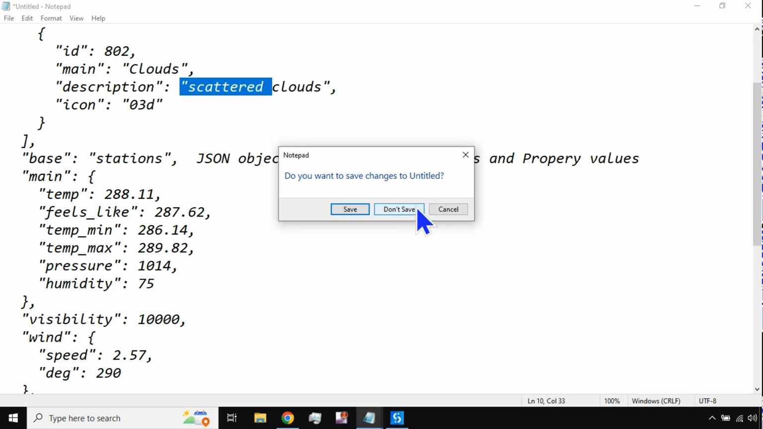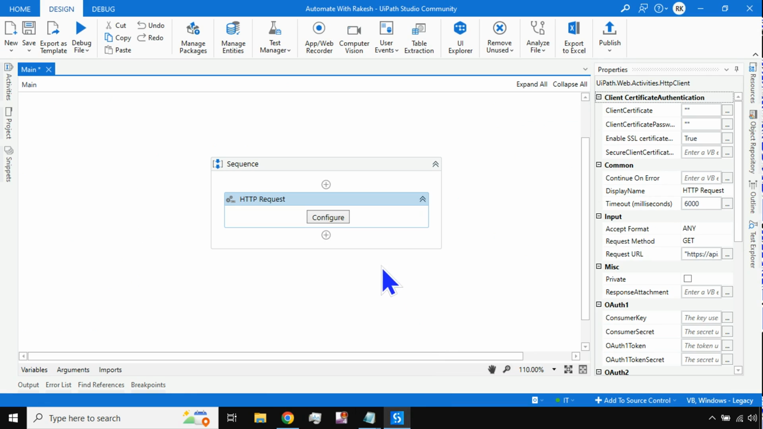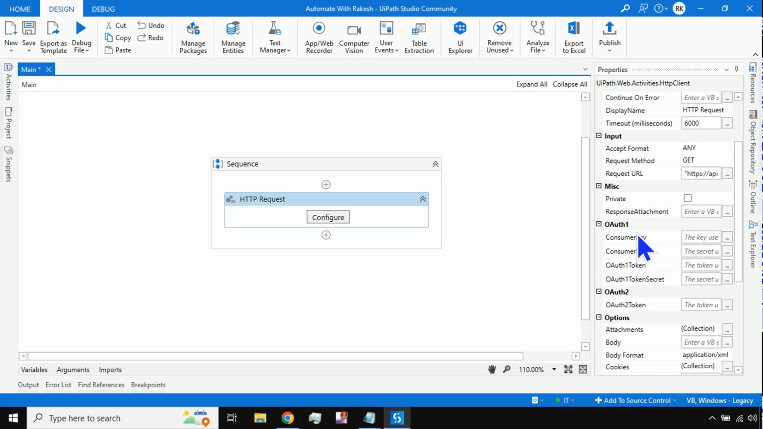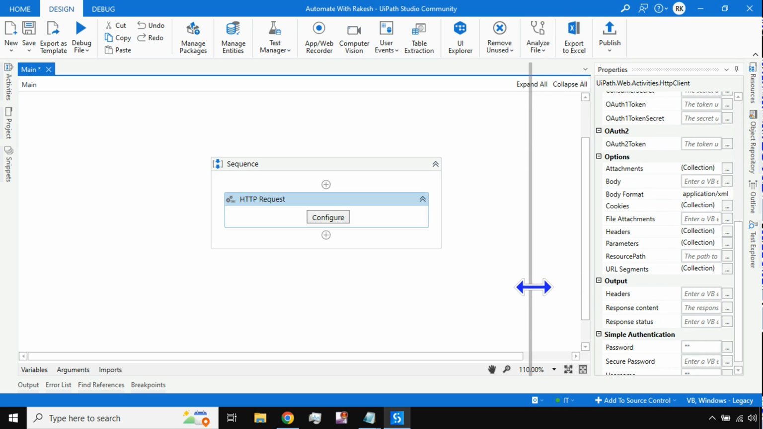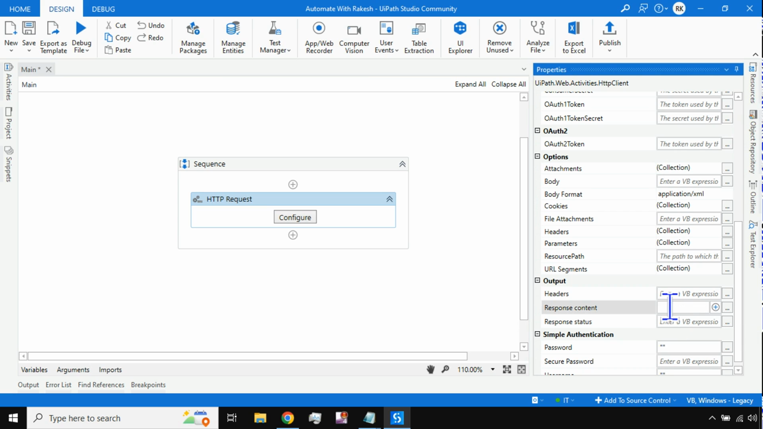Now let me show you how this works. So I got the data. The HTTP request, the moment I run it, will fetch the data. Once it fetches the data, the first thing I would like is to store it in the output. There will be something called output here. Do you see output? So here is the output. Now here there are multiple things. You will go with the response content. We need the entire content.